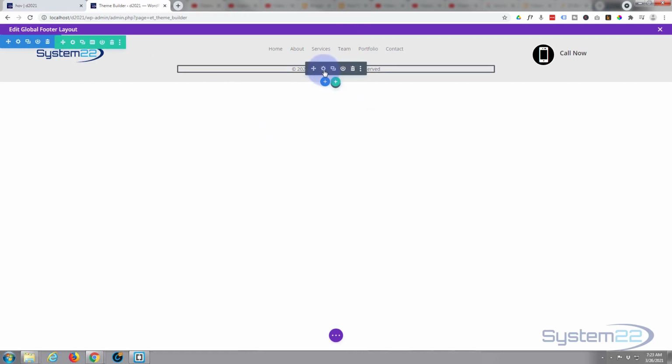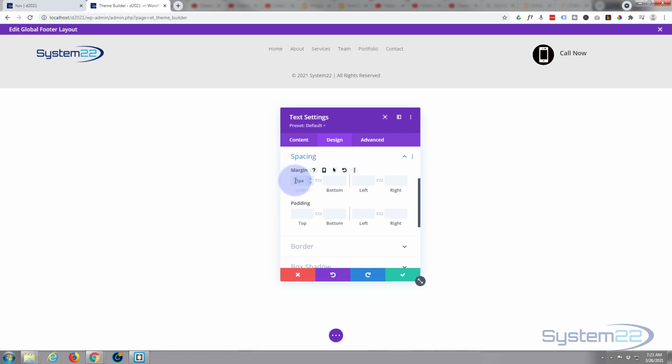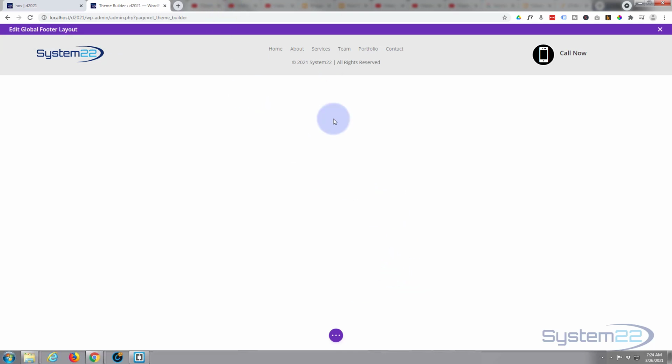Let's go back in here, go to our design, spacing, and redo this. We'll take it down, just delete that, and we'll do it one more time, and we know it was -20. Make it a bit more this time. There we go, and I think that works nicely. Let's save our changes. So we're pretty much done here.